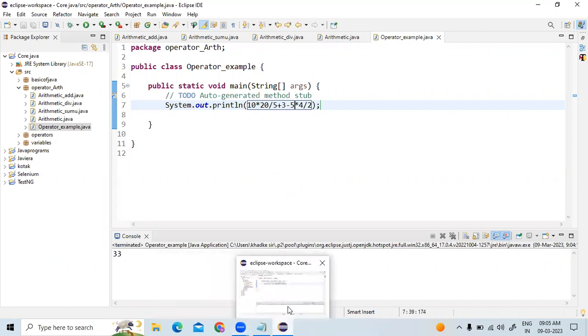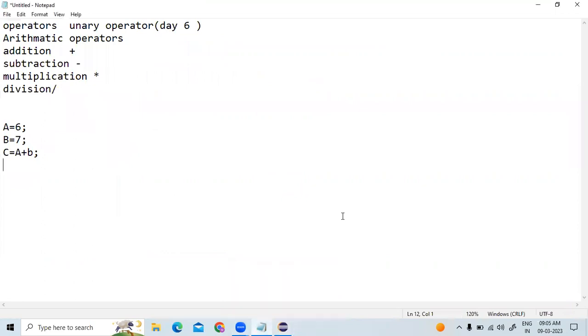Clear? Got it? Yes sir. So I think everyone has completed these operators. Okay. Should I stop the recording now?